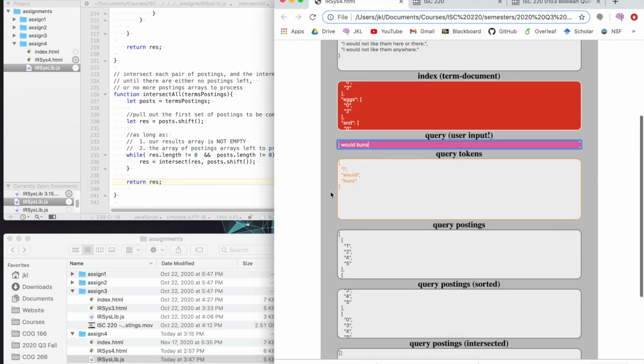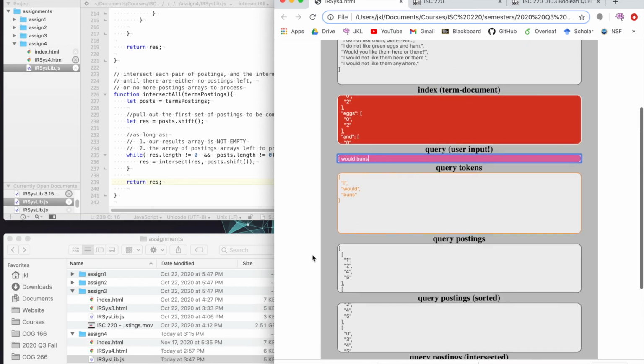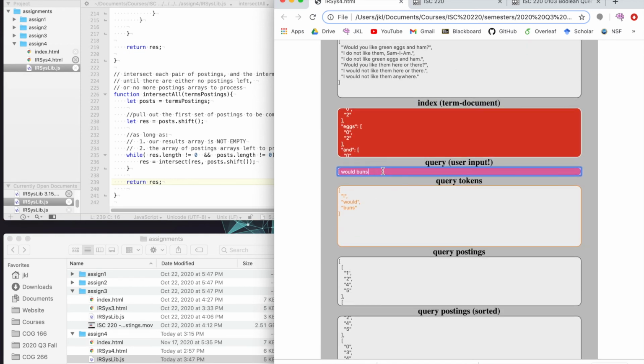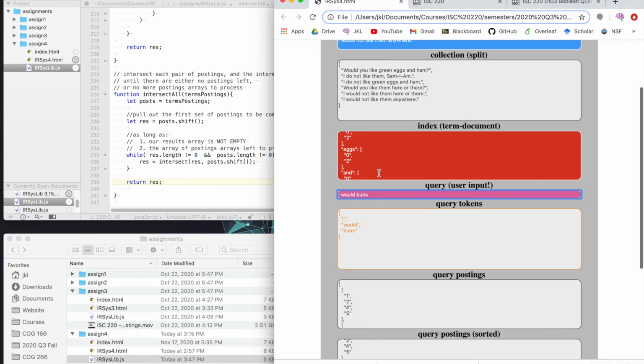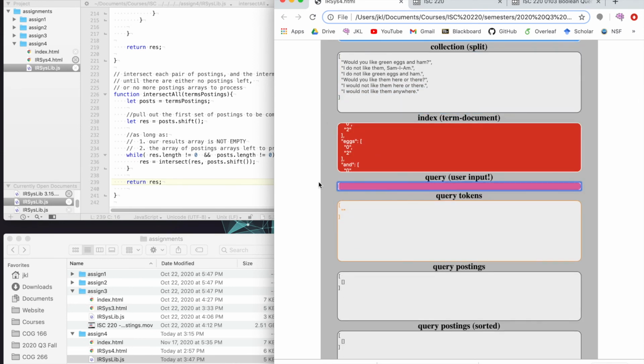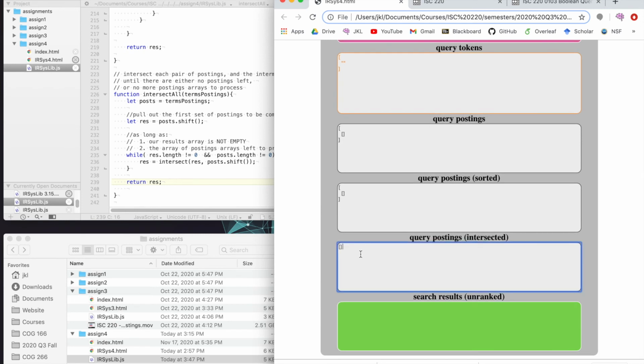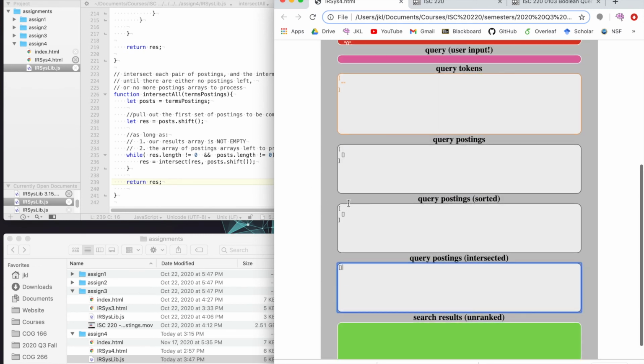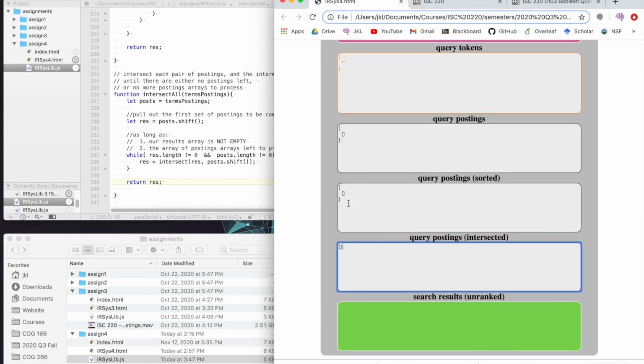buns? That should not appear anywhere because the word buns does not appear. This would be one of those Google results that says, hey, did you mean something else? Because this returned nothing in our collection, right? So, great. We're getting there. We're almost done. We have now found a way to process a user query into the postings of where that query exists in the text.